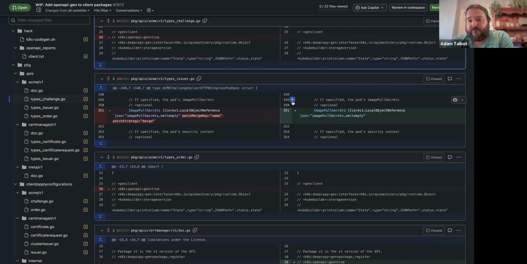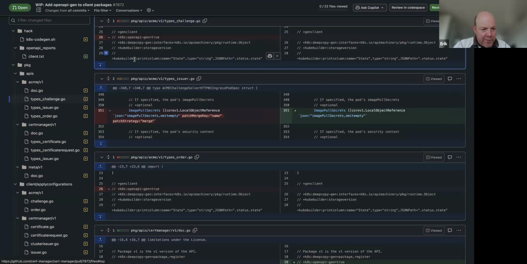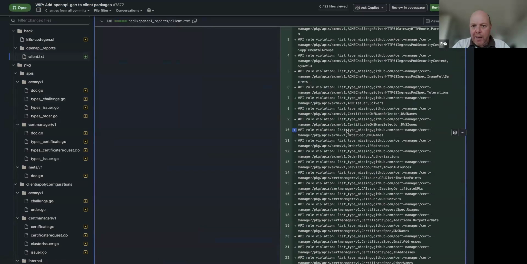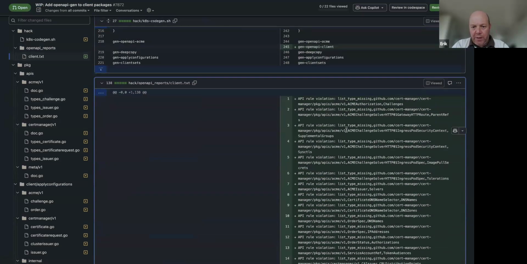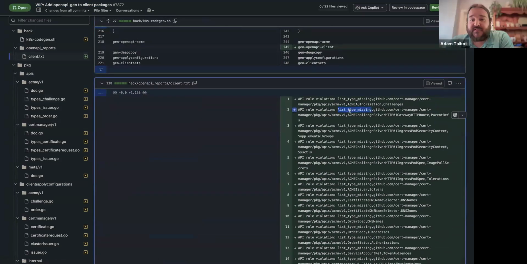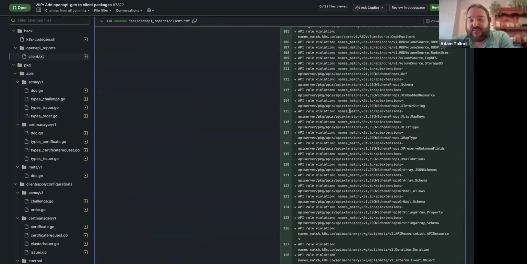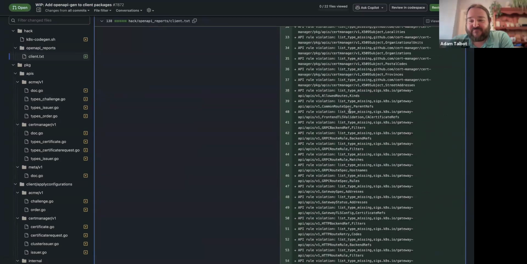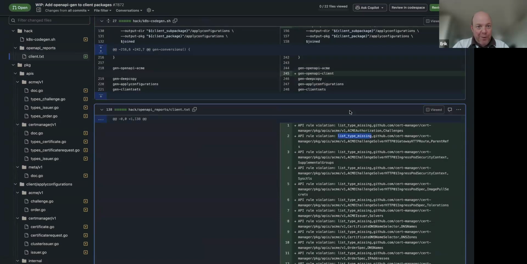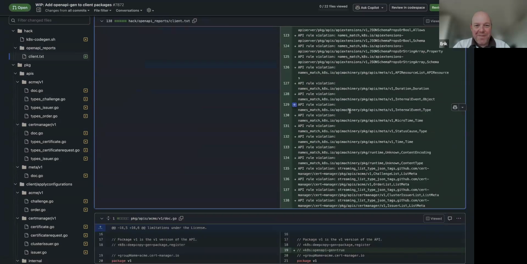There is actually a file generated also, a report. If you look at the client.txt, you see a list of the violations we currently have. Oh, list type missing. So we need to go away and set the list type and everything. So this will be fun to clean up in another PR. Different ideas of fun, but sure.